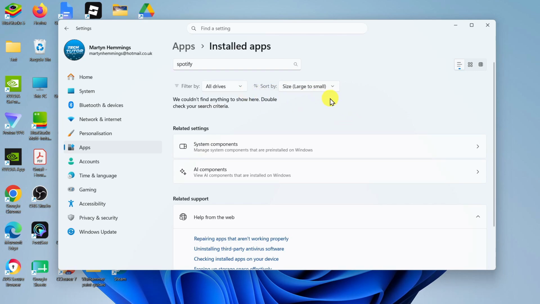Just note, some programs do have their own built-in uninstaller. In the case of Spotify, you can see that's just uninstalled automatically, but sometimes you might need to follow through some steps for the built-in uninstaller for a specific app or program. So that's how to delete apps on PC on Windows 11.